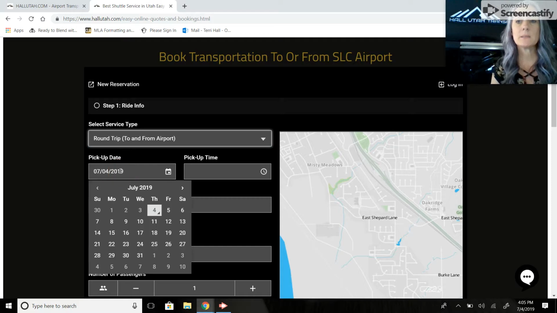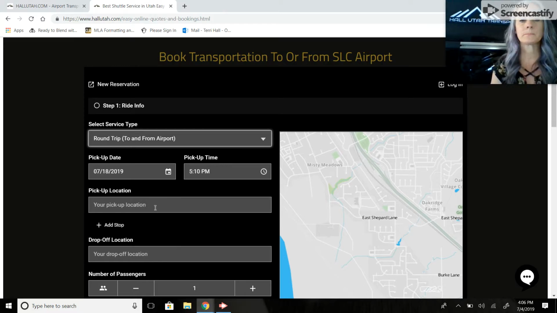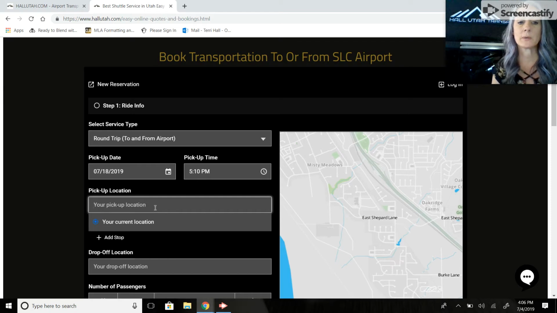Your pickup date is going to be the first date that you are getting picked up. So if you live in the Salt Lake City area and you're going on vacation, it's the day you're going to the airport. If you're coming in for vacation to the Salt Lake City or Park City area, it's the date that you arrive. So I'm going to just choose July 18th, and we're going to say the pickup time is 5:10 p.m.